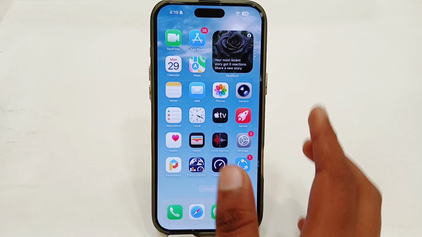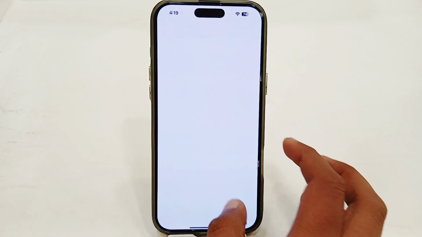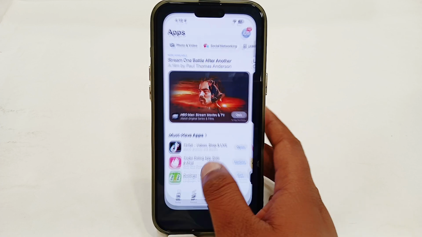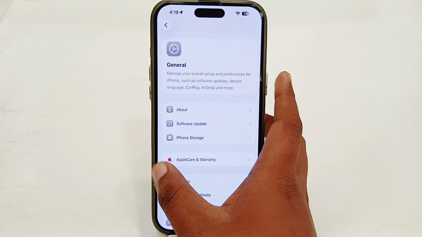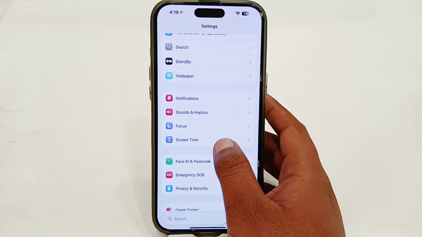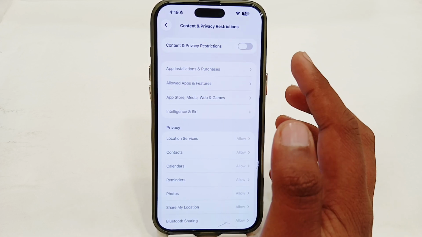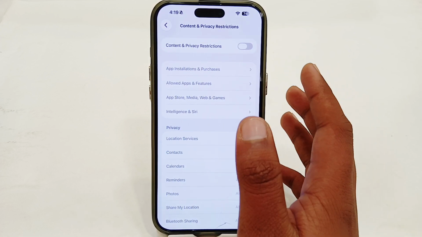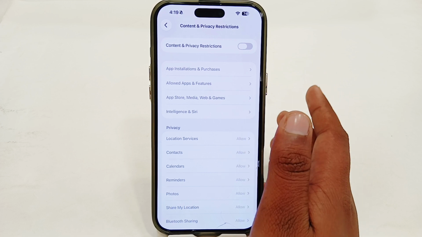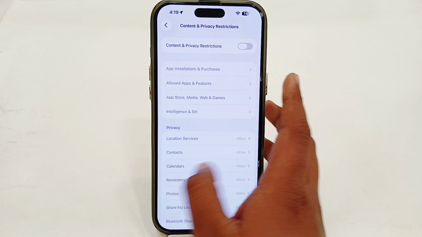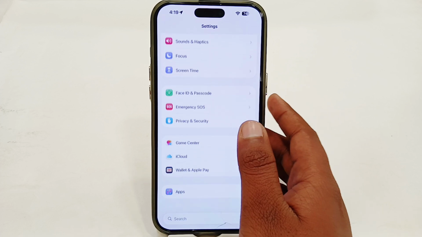So once you have done, go to App Store and check if your issue has been fixed or not. Or you can also go to Settings app again and here go to Screen Time Settings, go to Content and Privacy Restrictions and disable all the restrictions from here, because sometimes your App Store has been restricted from using your Wi-Fi or your network.